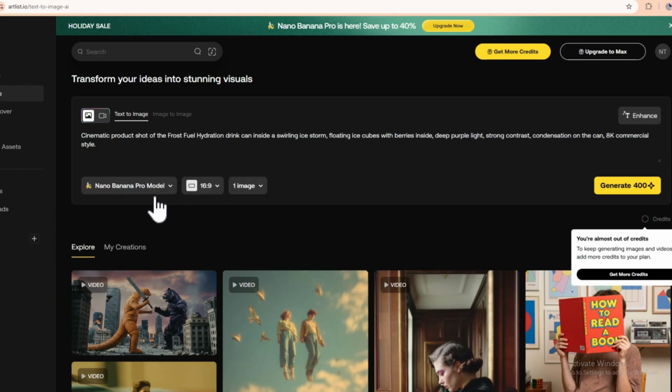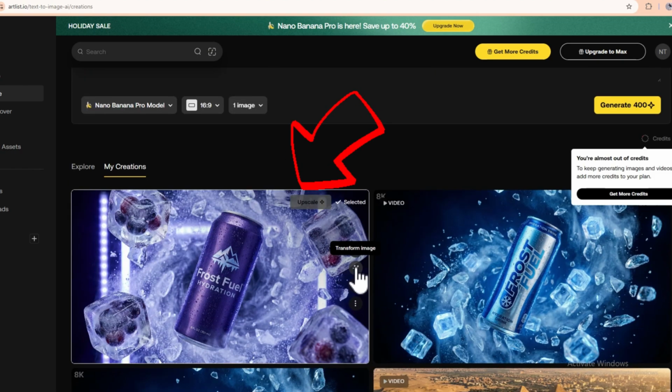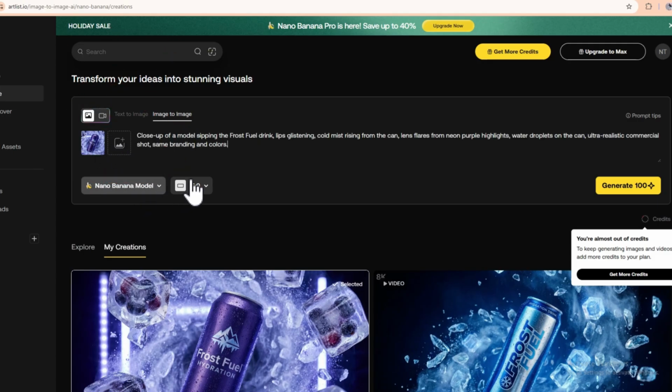We are going to use the image to image feature. I select that purple Frost Fuel image we just made. On the side panel in Artlist, I click on Transform Image or the Image to Image option, which lets me use the existing image as a base. That pulls our can image into the input area. Now I keep Nano Banana Pro as the model and type a new prompt. I keep the ratio at 16:9 and hit generate. Once it is done, I open the result.